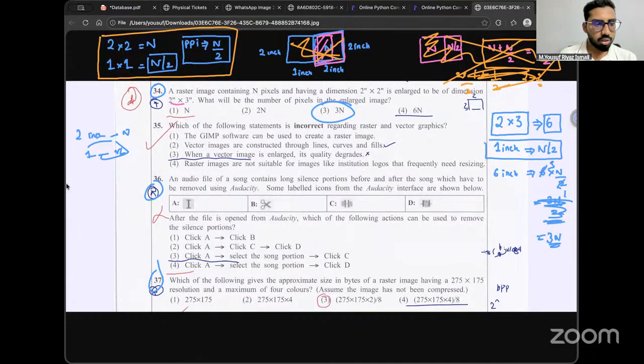So in a 2 inch area image, if you have a total of n pixels, that means in 1 inch area you'll have n divided by 2 pixels. So the area of the new image is going to be 2 times 3, that's 6 inch. In 6 inch area, you'll have n divided by 2 into 6. 2 times 1, 2 times 3, answer is 3n. The answer would be n only if they ask what will be the number of pixels in that enlarged portion. In that enlarged portion, it's 2 by 1.